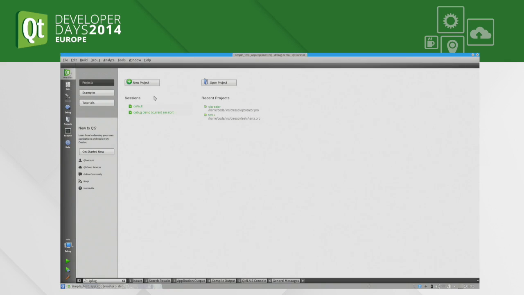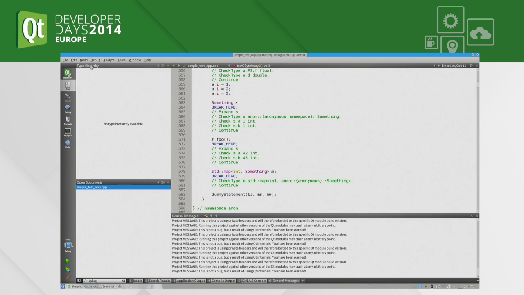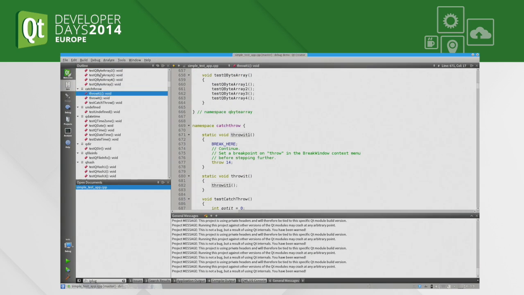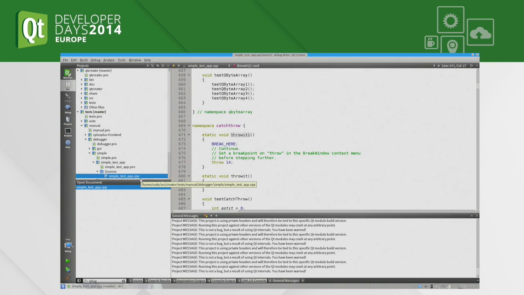So what I just did was basically switch into the debug demo session, which is a really small one. Outline, projects. It's the Qt Creator project again, up here. And it also opens our test directory with unit tests and all that stuff. And I picked one very simple application, which is used to test the debugger with.